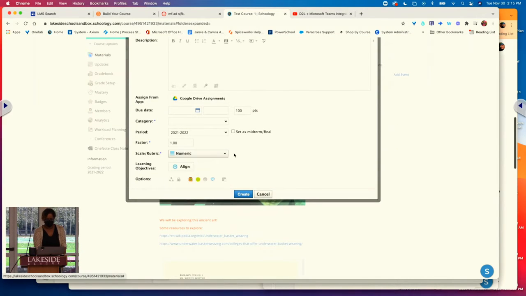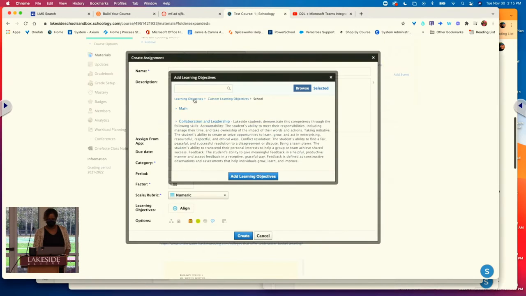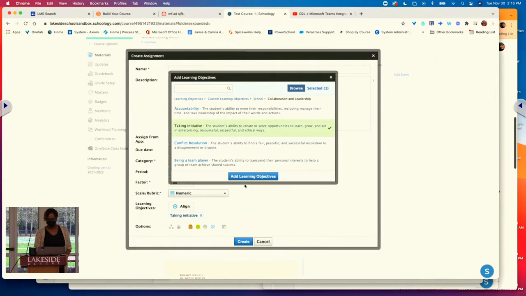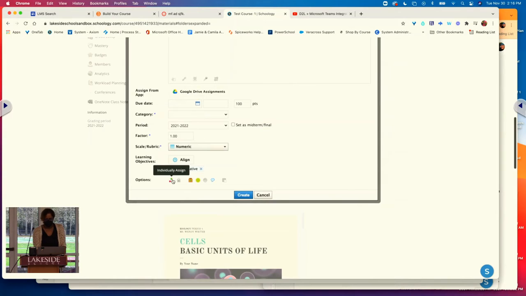Set your scale, your rubrics, just choose standards. If we put in, say, the competency-based, I think I put a couple examples in here so that you could select, okay, this has to do with this, to align them. And then your options, you can individually assign, again, like we could in Brightspace. Submissions are enabled, it's published, et cetera, et cetera.